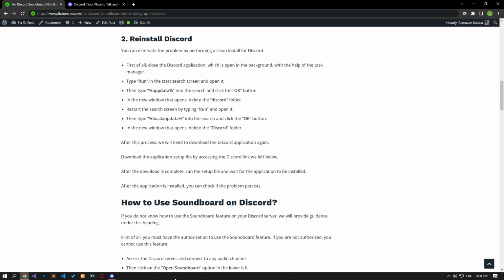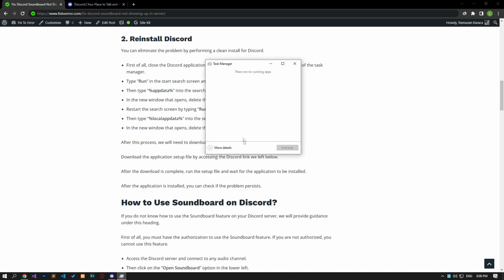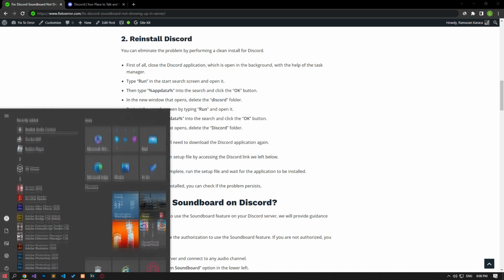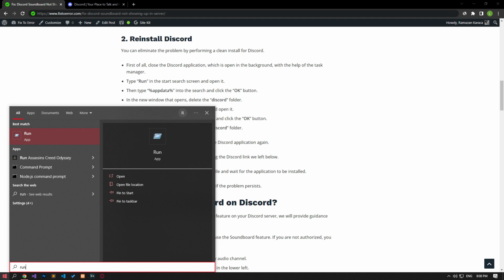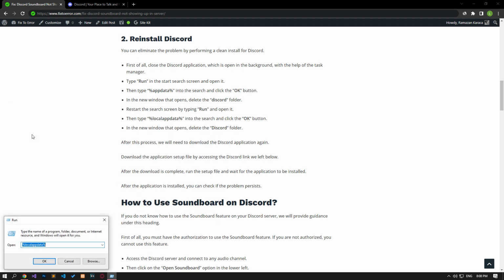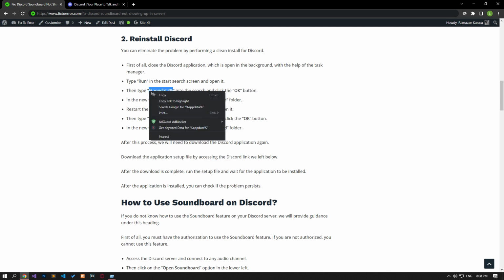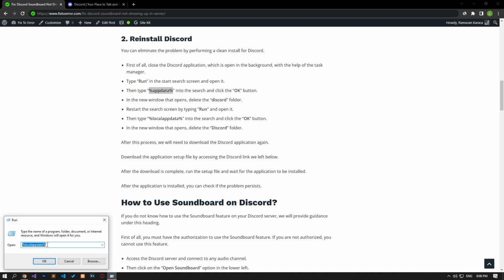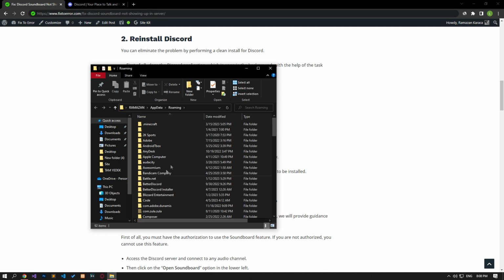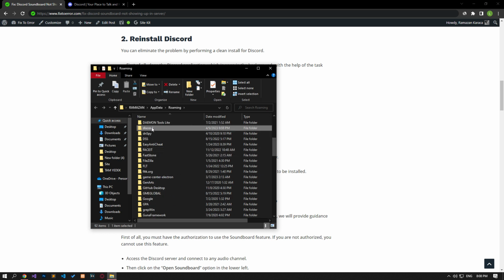First of all, close the Discord application, which is open in the background, with the help of the task manager. Type run in the start search screen and open it. Then type the file directory found in the article in the search and click the OK button. In the new window that opens, delete the Discord folder.